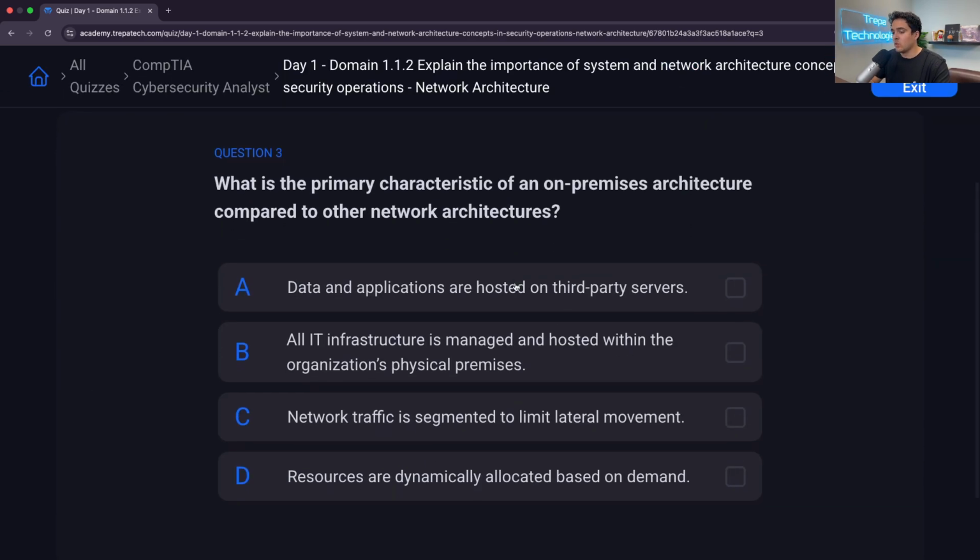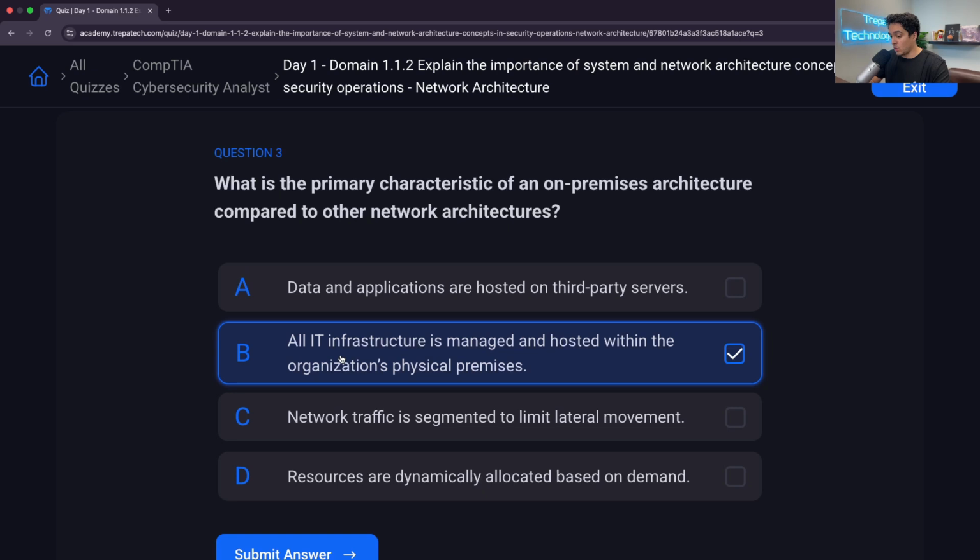Question 3: what is the primary characteristic of an on-premise architecture compared to other network architectures? On-prem is where you have full control and full responsibility. Everything you own, you have to do from the bottom up: power, HVAC, redundancy, all the security, the management, the deployment, the environmental controls. So it's not hosted on third-party servers. It should be on your physical premise.